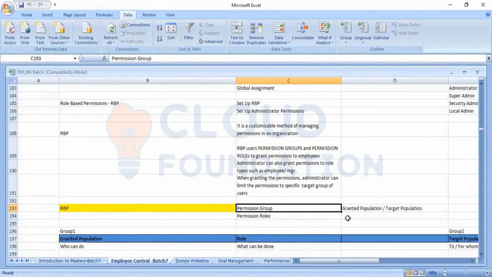Suppose I nominated you, and you are based in US. I nominated you to take the responsibility for that particular location as an admin. For US country, you are nominated as an admin and you will be taking care of that particular activity further. Who is the granted population? You are the granted population.